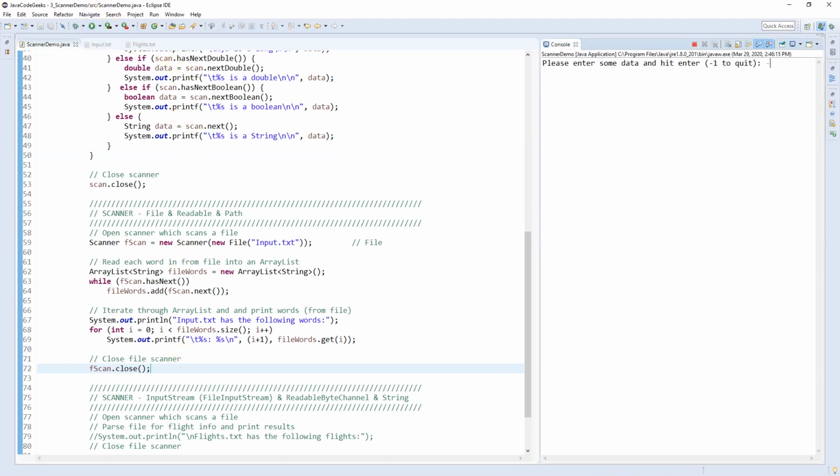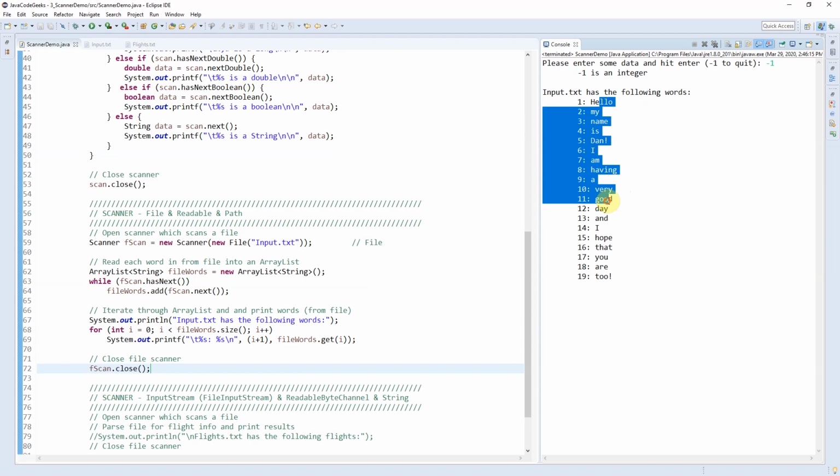Okay, so I'm just going to give a -1 for this first example, and then we'll see very clearly input.txt has the following words. Hello, my name is Dan. I am having a very good day, and I hope that you are too. Okay, so you can see it does not keep any of the spaces. I had a space in between the number and the word, and as I highlight after it, there are not any spaces in most of these. Actually, I will say this one, what you're seeing is just the new line character. Okay, but yeah, that's actually just pulling out just the characters right there.